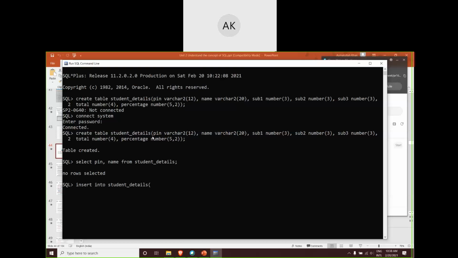Into which columns do you want to insert the values? I want to insert for PIN number, name, subject 1, subject 2, and subject 3. So what are the values that you want to insert? Values for the PIN number. Exactly, you have to mention the values in this sequence only. Do remember, I have not taken all the columns here. I have taken only till subject 1, subject 2, subject 3.